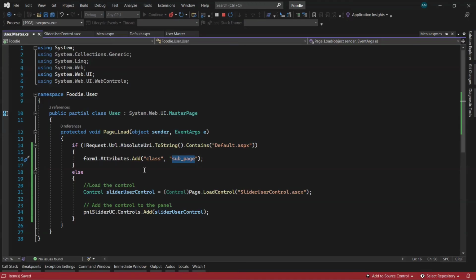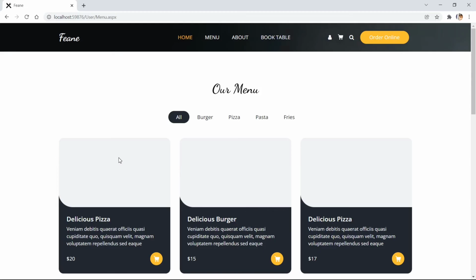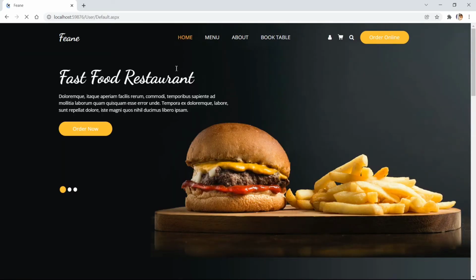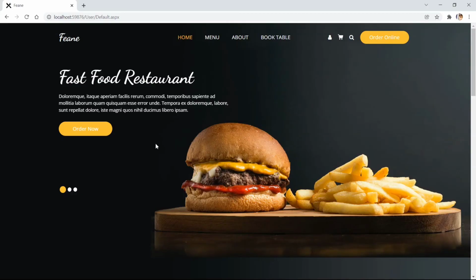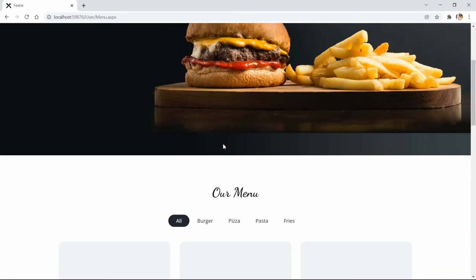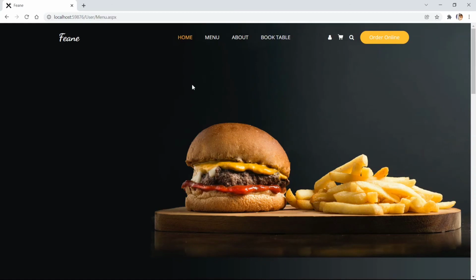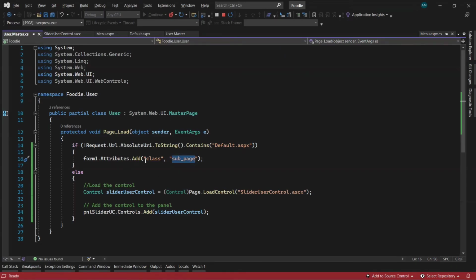and refresh, or just click on this menu page or home page. Now you can see it's aligned properly. The banner now covers the whole screen. If you click on menu, you can see in menu it's visible again, right? Because we have added this class but we didn't remove that class, that's why it's showing visible in the menu page also.